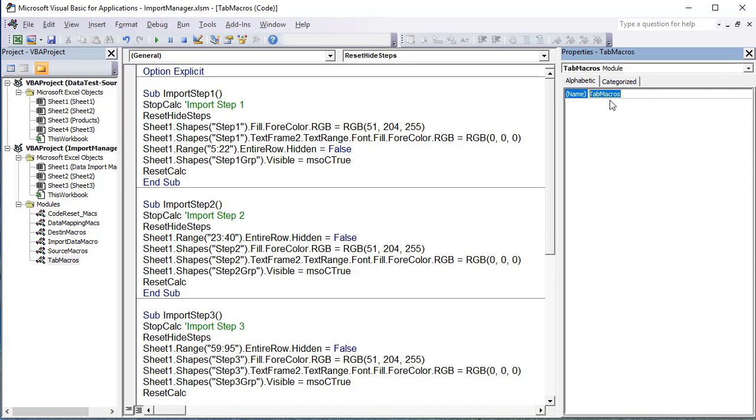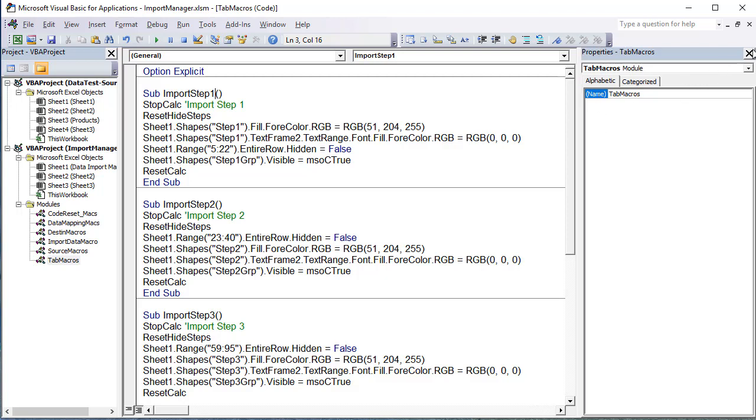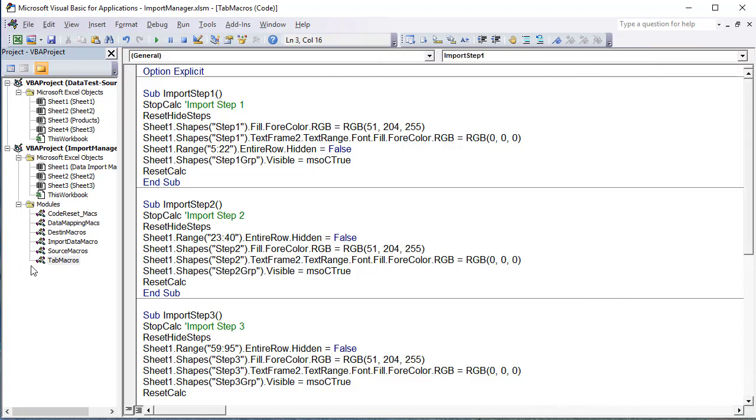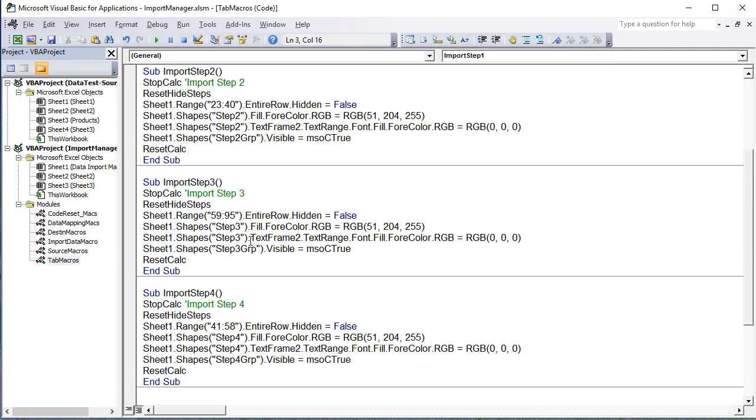Now you want to make sure that the name of this module is not the same name as any macro. You want to make sure those are different, because that's going to cause an issue. So you can rename your module from there. And we've got about 5 different macros inside this module.